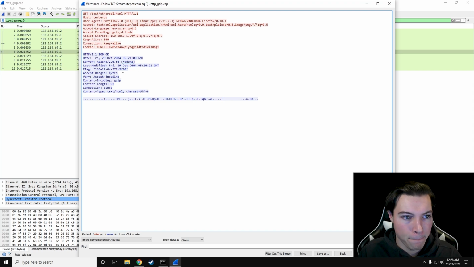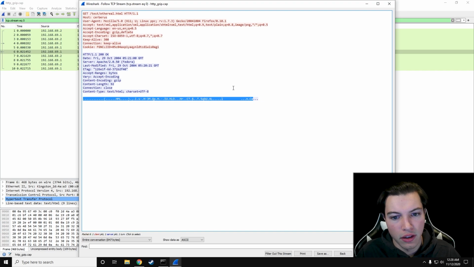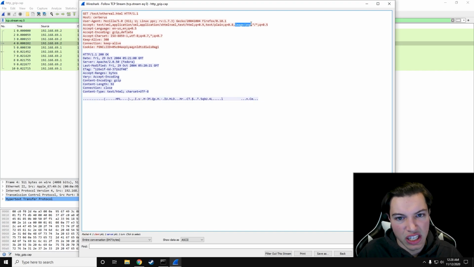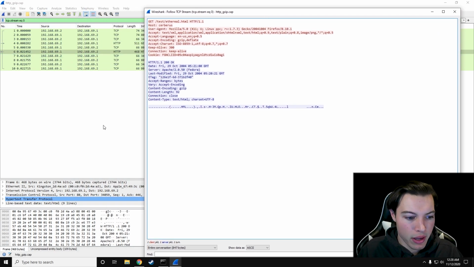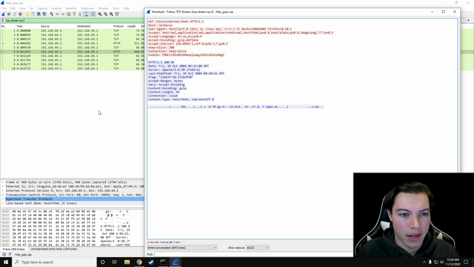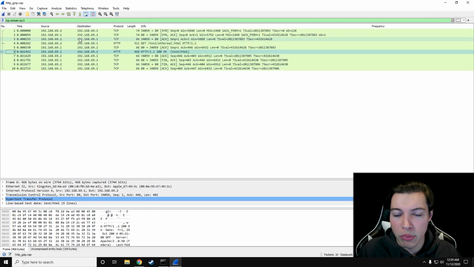Blah, blah, blah is encoded gzip again. Content length is 92 bytes, and here is the data. So this is the web page, and there's an image in it. But that's about all we get here. We can see IP addresses, MAC addresses, and how much data was going on, how long the packets took to go, and all of that jazz. So that was a pretty boring one.